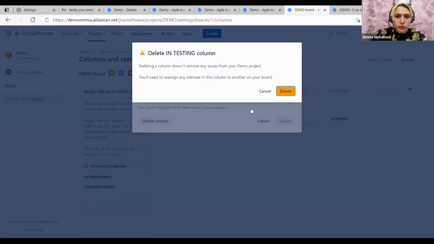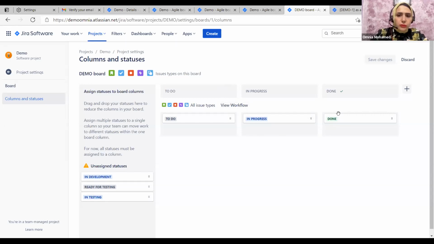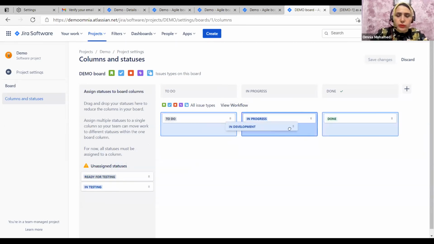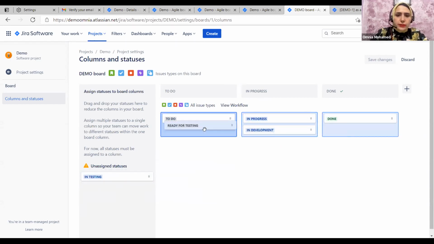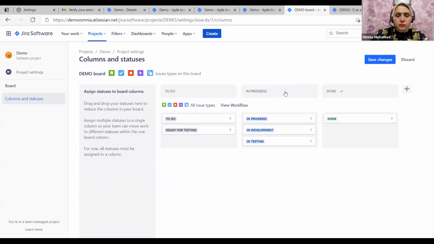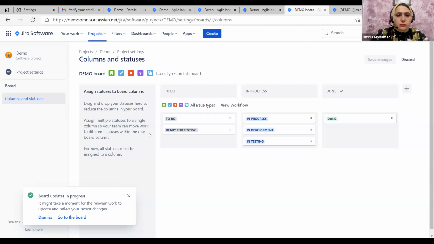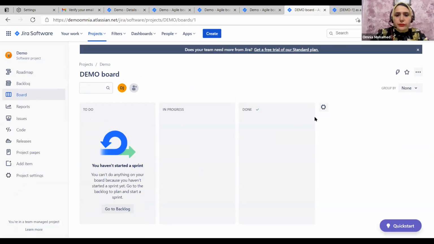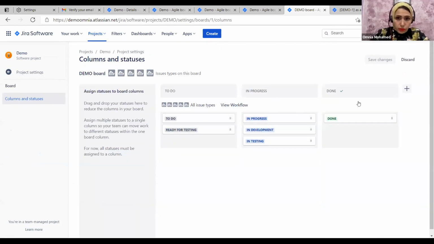However, in my original board, I already made 5 columns. So here, any user story in development will be set under in progress. Anything ready for testing, I will say it is to do. Anything in testing will be in progress. So any user story, any issue will be in the following status. It will be under the in progress column. Now here are the 3 columns that we already did.